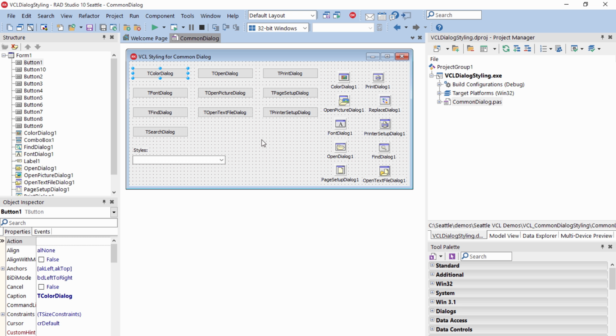In RAD Studio 10 Seattle, you can now customize your Windows UI using VCL Styles with support for common dialogue styling. So VCL Styles has been extended to support common dialogues. And this gives you a very cohesive color scheme across all of the dialogues in your app. This VCL app shows the new VCL styles for common dialogues. On this app, we added the 10 common dialogue components for color, font, find, search, open, open picture, open text file, print, page setup, and printer setup.